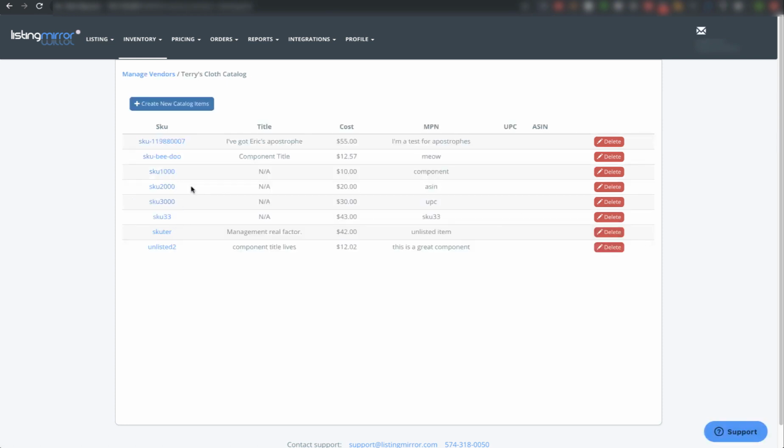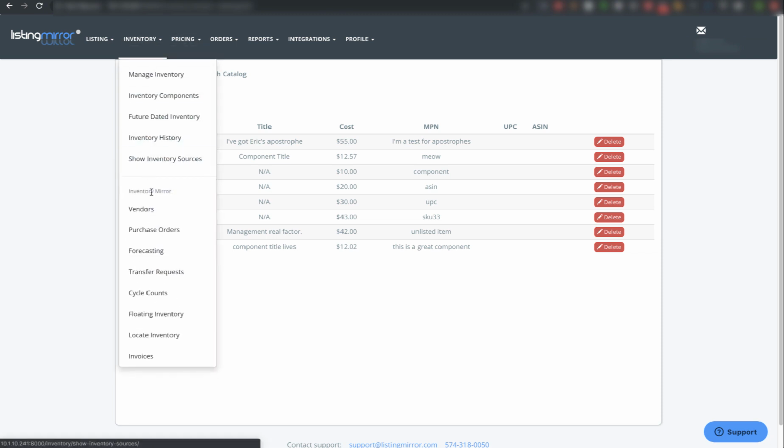Those items you now see are part of the vendor catalog. I do not have a title for them, just like this other one, SKU 33 here, but I'm only going to use these 1000, 2000, and 3000 SKUs. So let's go to create a purchase order now.